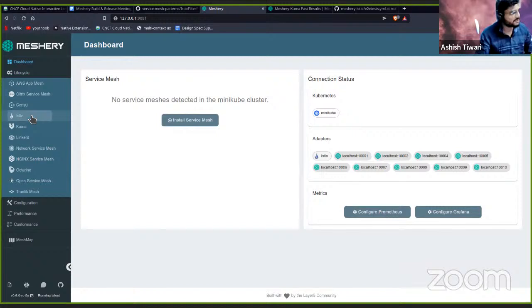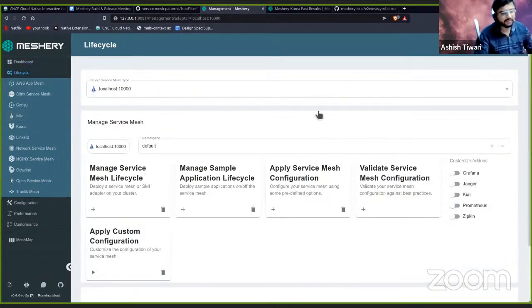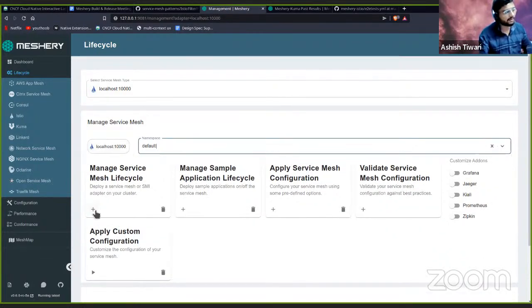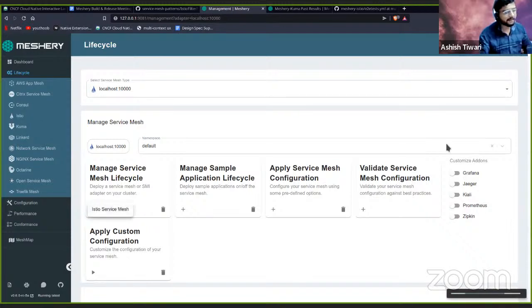If I click on Istio now, this used to be the only way you could install Istio. This is what we call MeshOps v1 as compared to MeshOps v2, which is using patterns basically. So here you specify your namespace, although because Istio makes it compulsory to install your service mesh in istio-system, we override this anyways. You specify your namespace and you click on add, and basically this installs your service mesh. So it's like a one-click thing to install your service mesh.